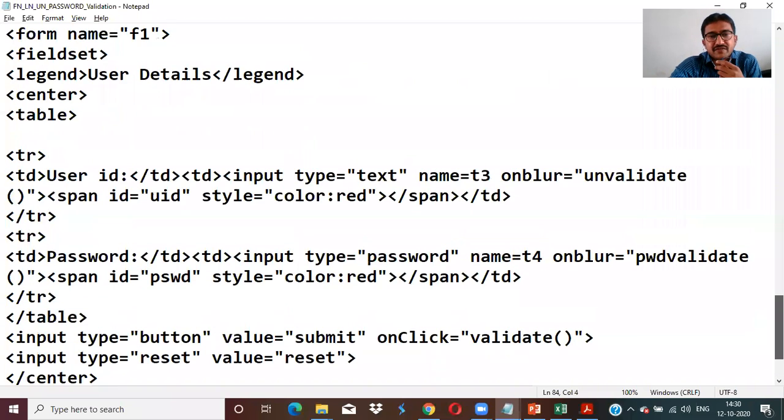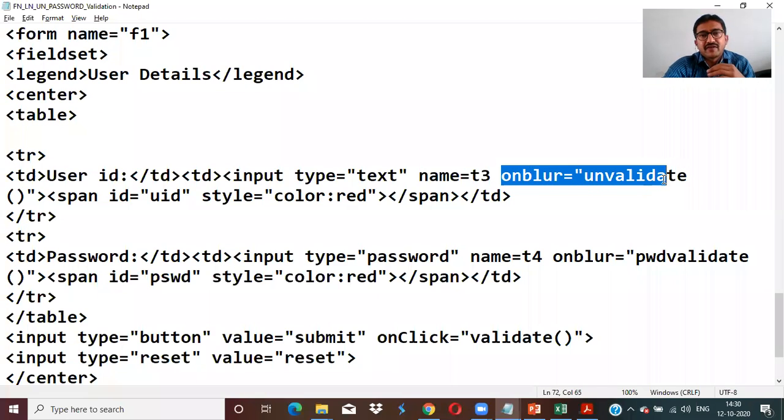Now, if you observe carefully, how many functions am I calling? For user ID validation, the unvalidate function, for password, PW validate, for onclick, validate. So totally how many functions? 3 functions I am going to be calling here. So first of all, which function will be called? Because you are entering the user ID, before you move from user ID to password, it will call this one. It will call automatically. That is the specialty of onBlur.